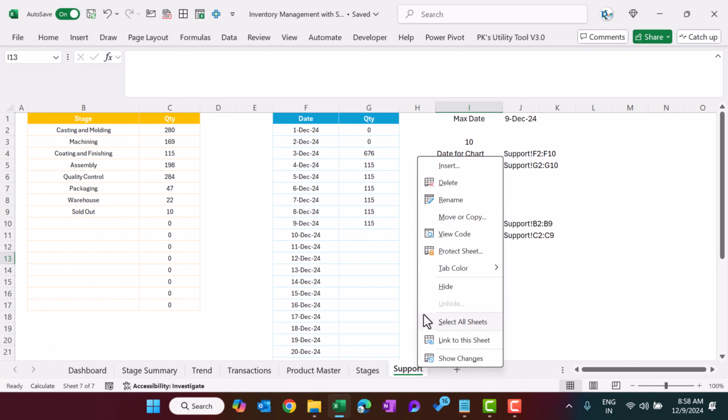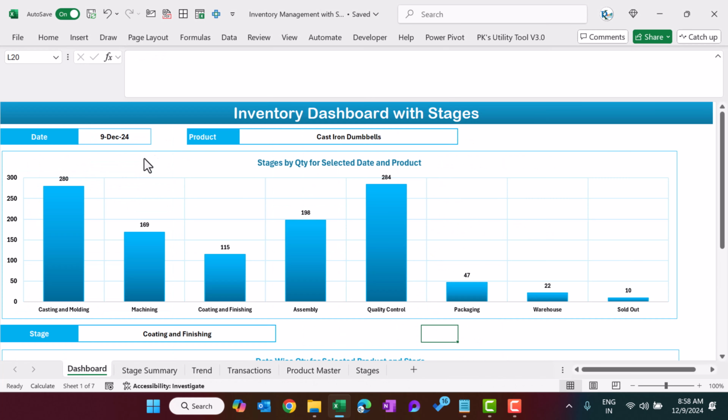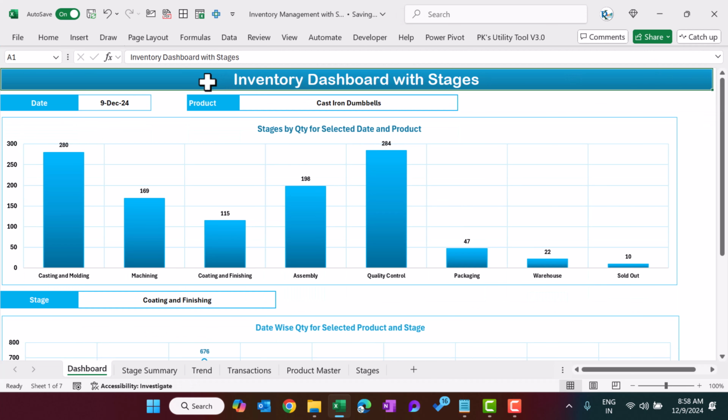For the support sheet we can make it hidden, and then we can come to the dashboard sheet and save this. Alright friends, so that is how we have created this inventory management system with different stages, wherein we are showing the trends as well as the dashboard. You can use it for your manufacturing or for any other purpose.